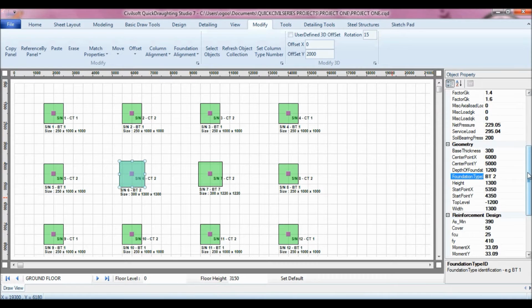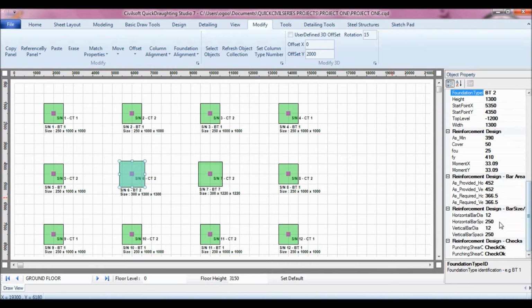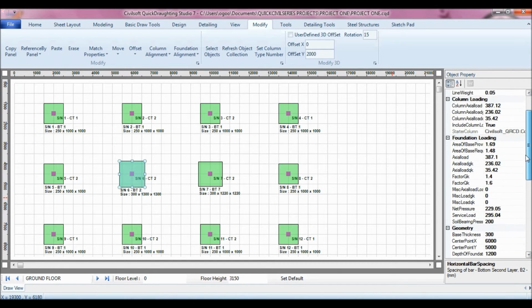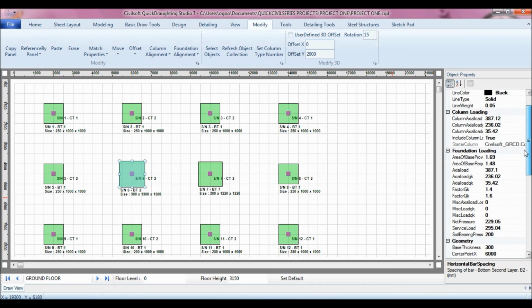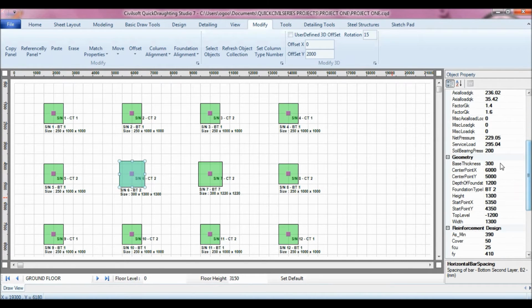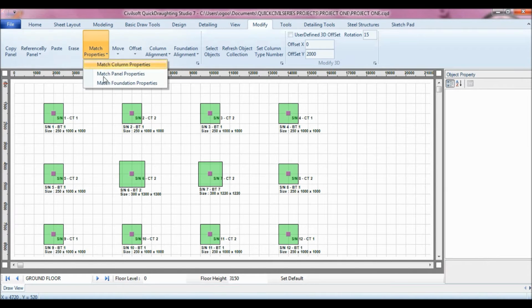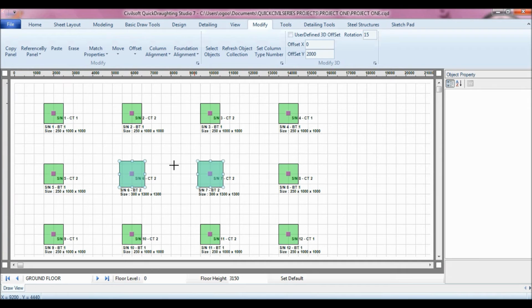Then this is BT2. You can see it has changed to Y12 at 250. And of course, my punch and shear are okay. So I can leave the depth of 300 as it is on the geometry. So that's it. I can just match properties, just match foundation property with this. So that is BT2. So that's it. My foundation design is done.